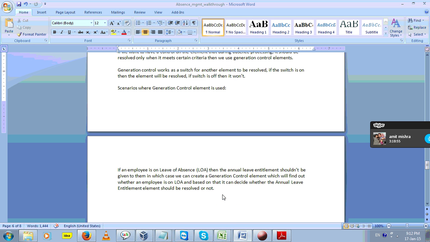So the same that we took, the leave of absence. Let's say if an employee is on leave of absence, then the annual leave entitlement shouldn't be given to them, in which case we can create a generation control element. Let's say a person who is a regular salaried employee is going on a leave of absence. Now the requirement is, if a person is going on a leave of absence, we have to restrict the entitlement element from being resolved. We don't want to give an entitlement to that person. So we can create a generation control element for the entitlement element.